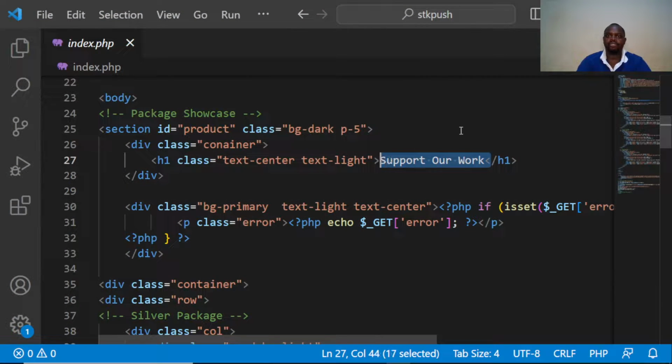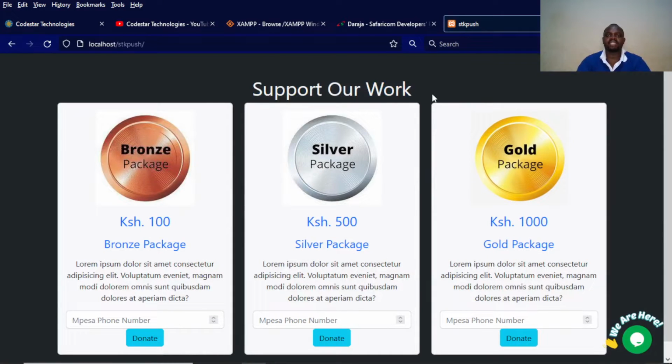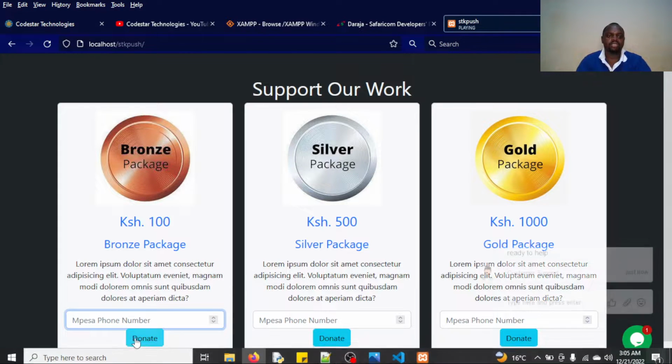Support our work, because it's a small site that shows maybe how you can donate for a product, something like that. You can twist the application in a way that now, instead of adding this image, you add images. Maybe you are selling products or you are selling courses. I've seen some guys selling courses. That's how they are making money. So you just put an image of the course there, then you define the price, and you put the phone number here where they will put the phone number, and click donate.